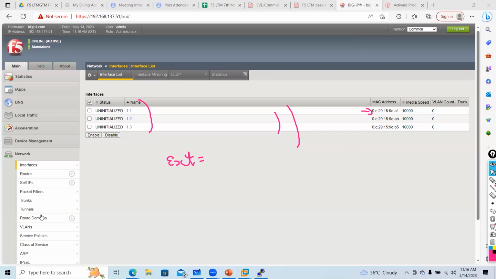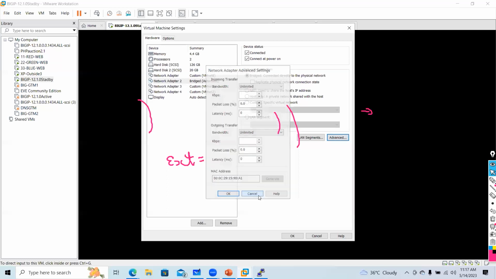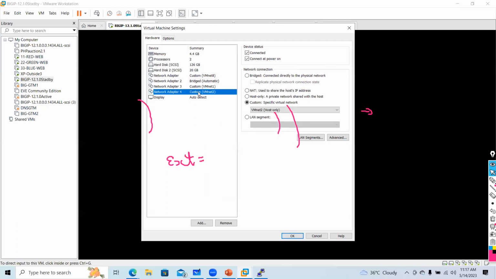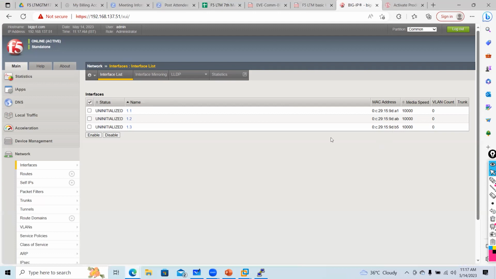Excellent, guys. And let me check internal also, whether 1.2 or 1.3. My internal interface is VMnet 2. I will check the MAC address. 90B5. Which interface has this MAC address, 1.3? I got it, guys. 1.1 is external, 1.3 is internal.